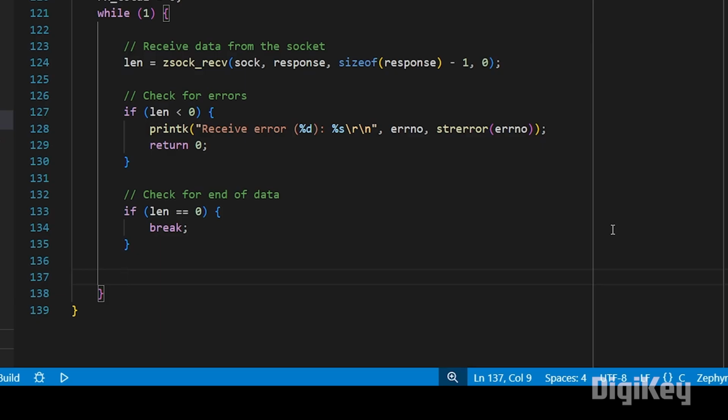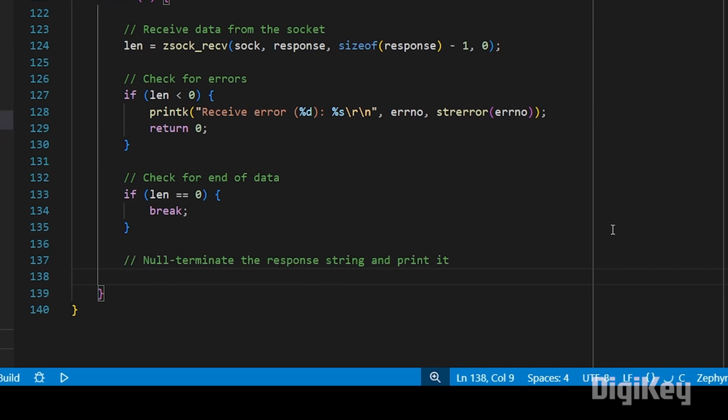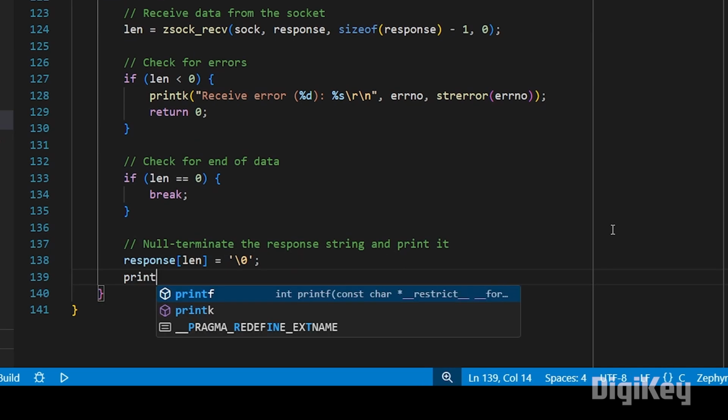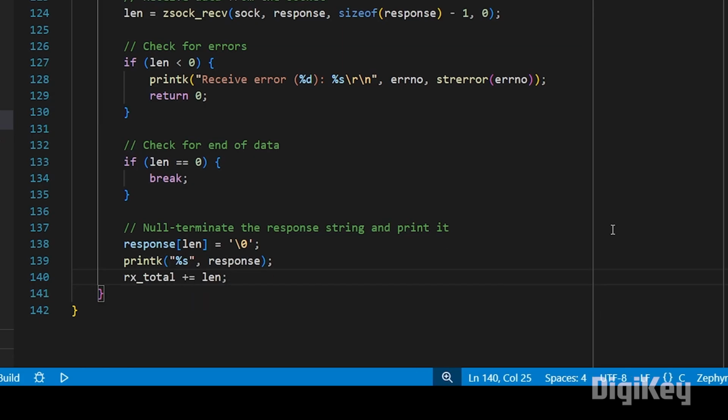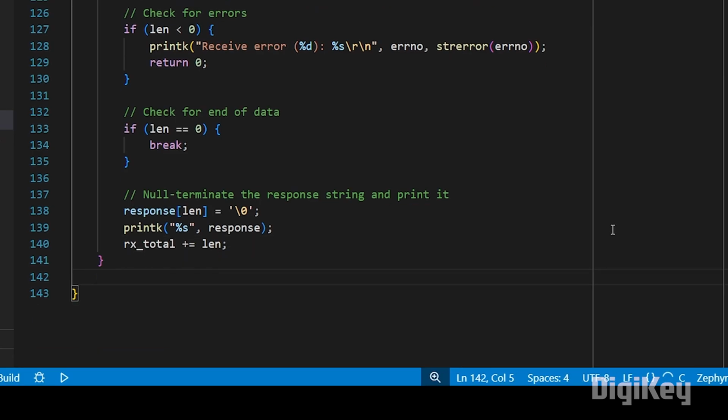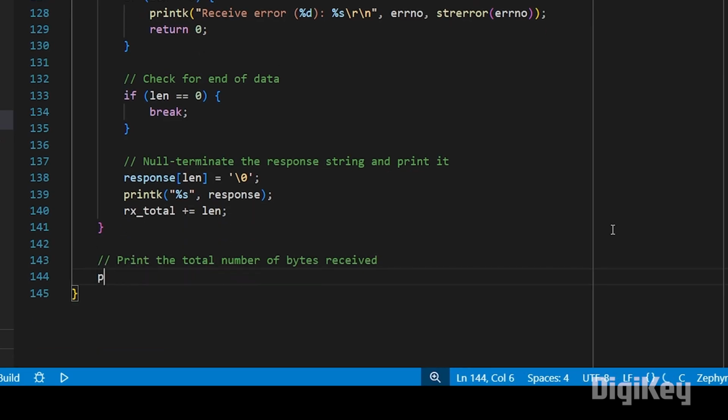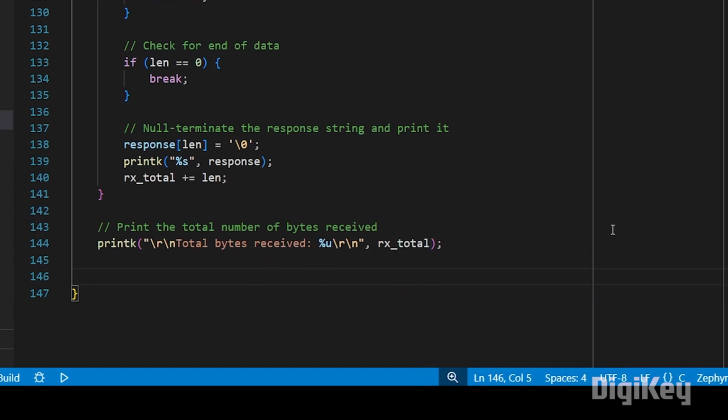When we're done receiving all the chunks, we will just break out of this loop and close the socket. Remember how earlier we set the size of the buffer for zsock to be 1 less than the size of the actual buffer? Here's where we're going to set the final character at the end of that chunk to be 0, so we have a null terminated string, and we can print that to the console. Each time through the loop, we're going to have a running total of the number of bytes received, and we're going to print that to the console after we print out that web page.